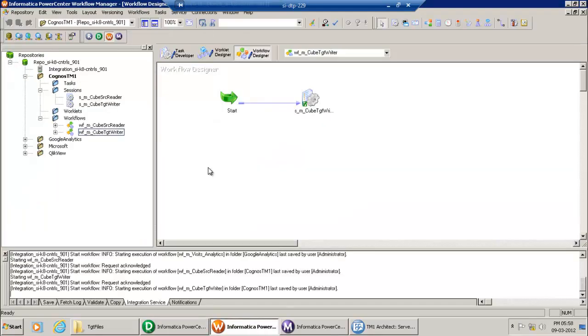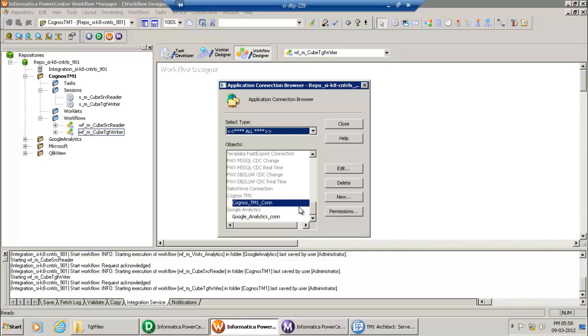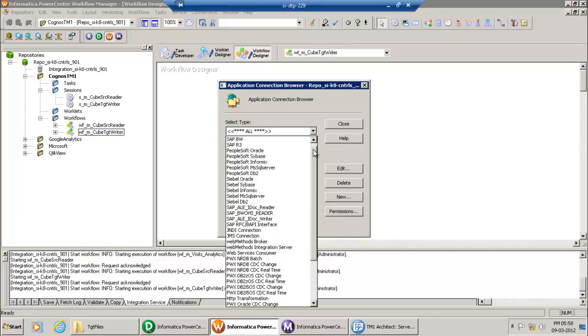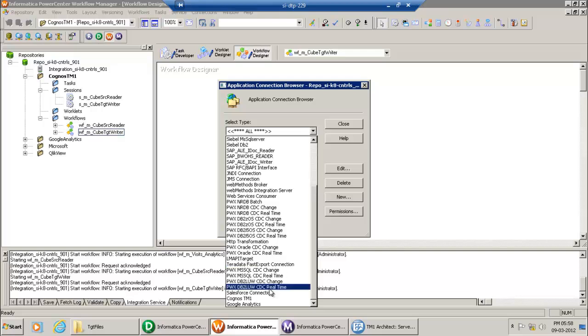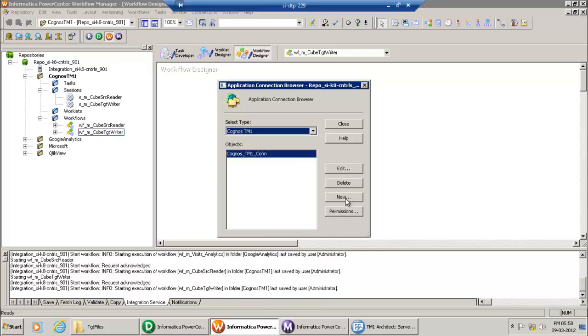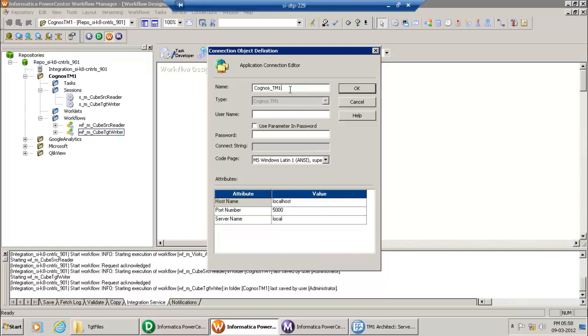Let's see the type of connection which we are going to use for CognosTM1. We are using an application type of connection. In the drop down you can find CognosTM1. When you click on new, it opens up the new connection object definition window, which has username and password, along with some connection extensions such as host name, port number and server name. These are required for the Informatica server to connect to the CognosTM1 server.